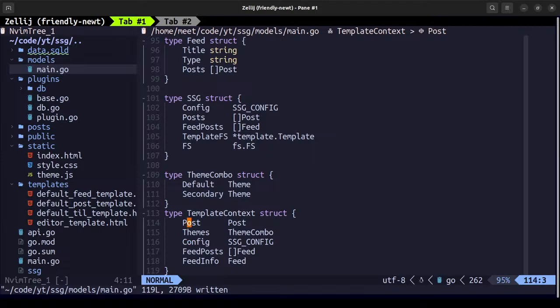So post will have the current post data. Themes, as you can see, theme combo that will have two themes. Config will have all the things that we want from the configuration. Feed post is specifically for list of feeds. So these three fields are specific to each of the templates. We can add it as we require. So post is for default post template, feed post is for list of feed post, and feed info is for a specific post list. So that is that.